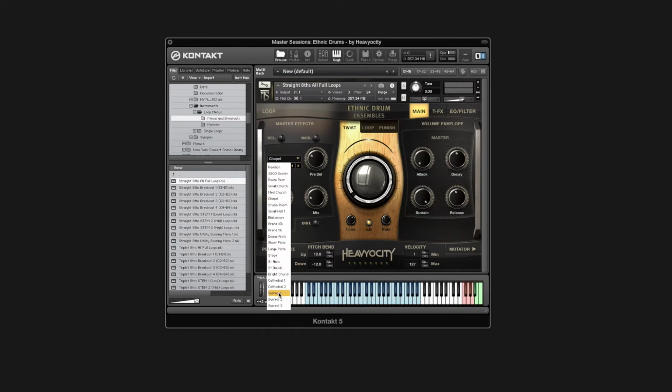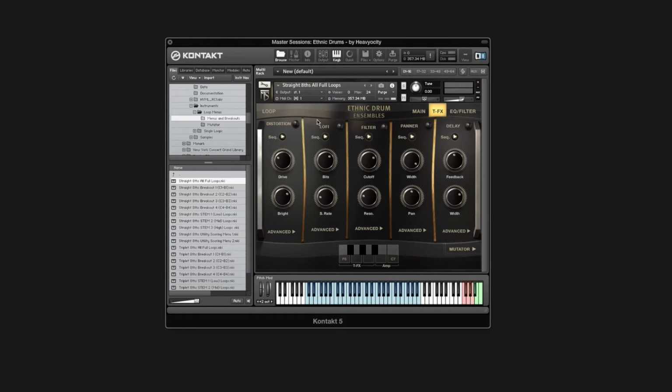Let's go ahead and go into the surreal. Awesome, so that sounds pretty cool. Some of these extra options for effects: they have master effects, but then they take it a step farther and go into your T effects here. You have distortion, lo-fi, filter, panner, and delay. All of these can be triggered via your keyboard and MIDI controller with these red keys down here.